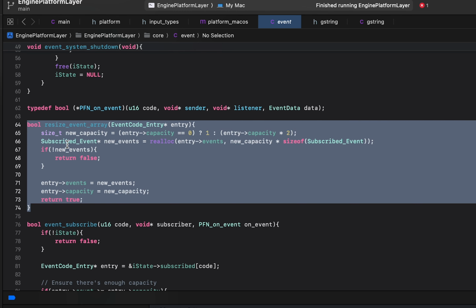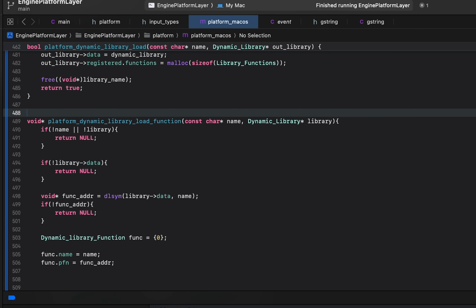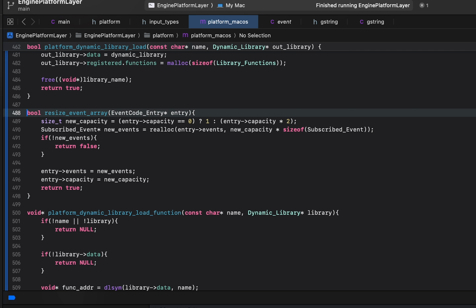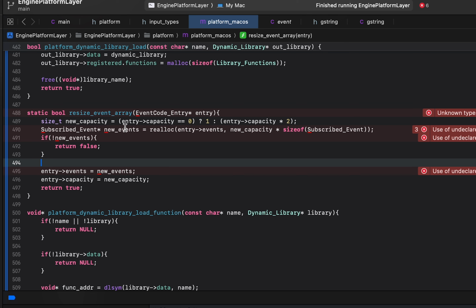So I'm just going to copy this and come back to our platform layer here, and I'm going to paste this inside. I'm just going to make this static, because it should only be public to this function itself. So we're going to need to basically rename some stuff here. If you've been following along with the series, you'll know that we created this function when we were building our event system there, because we are not using a dynamic array. So we basically will have to do all of this allocation and resizing and everything manually for now.